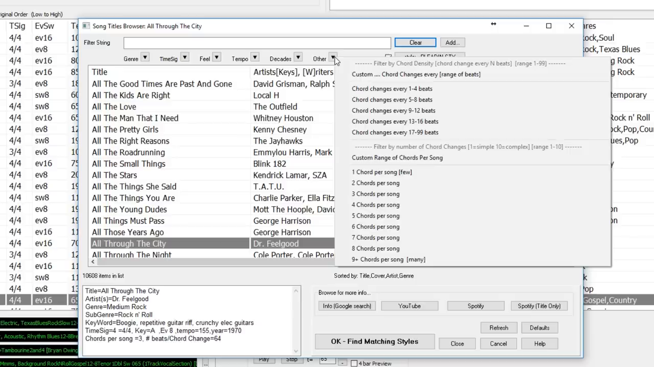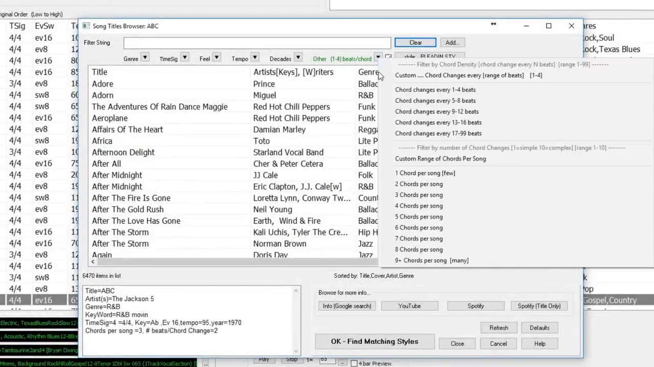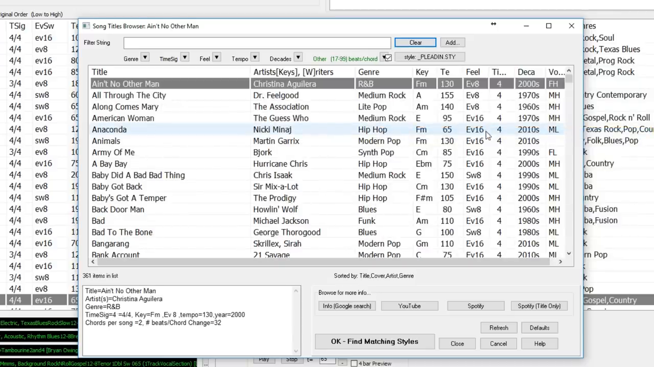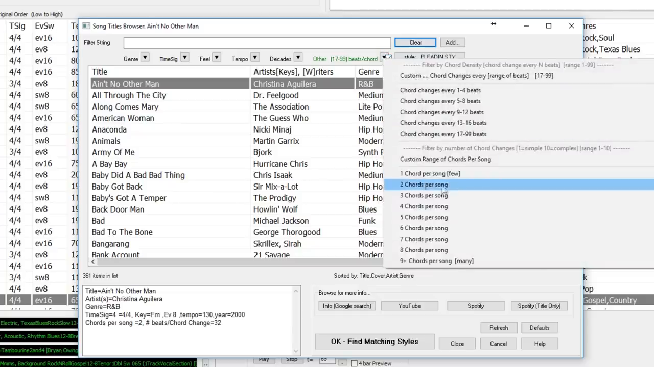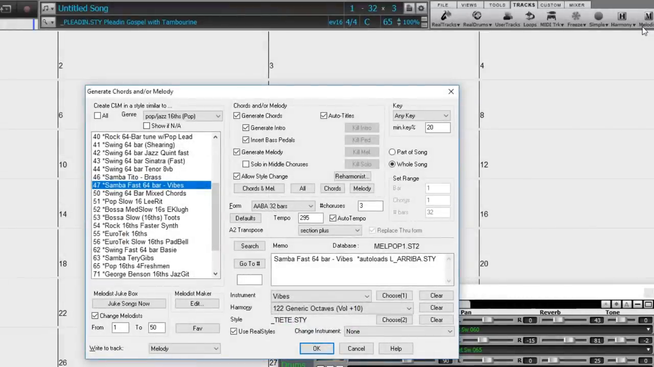A new chord density filter is available in the Other menu. What that means is that if you want to narrow your list to show songs where the chords change frequently, set it to show songs with chords changing every 1 to 4 beats. If you want to narrow your list to show songs where the chords change infrequently, set it to show songs with chords changing every 17 to 99 beats, or options in between. Similar to that is chord complexity, with 1 meaning simple with few chord changes, and 9 or higher means complex with many chord changes.